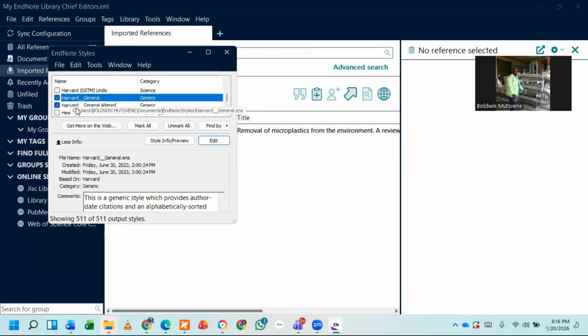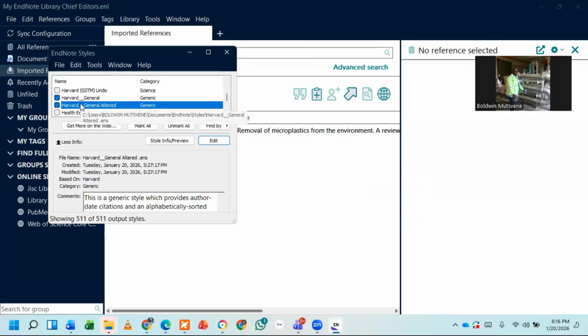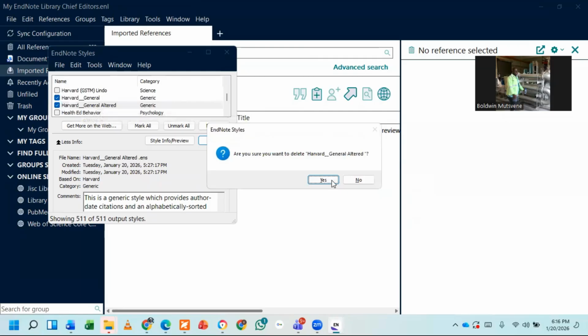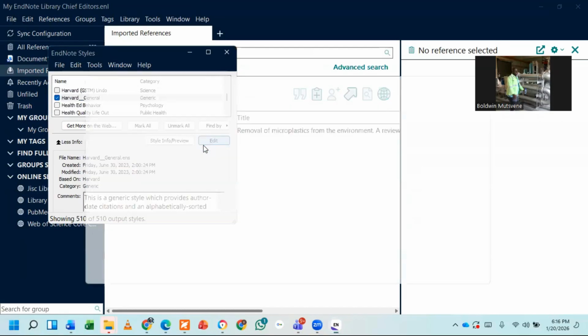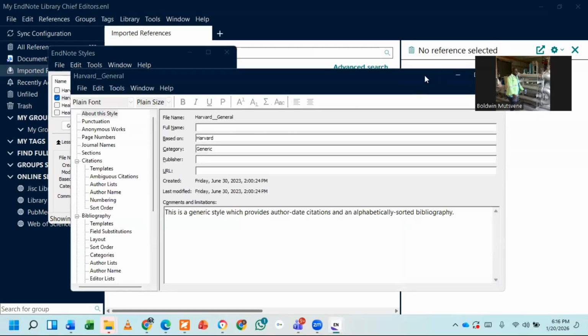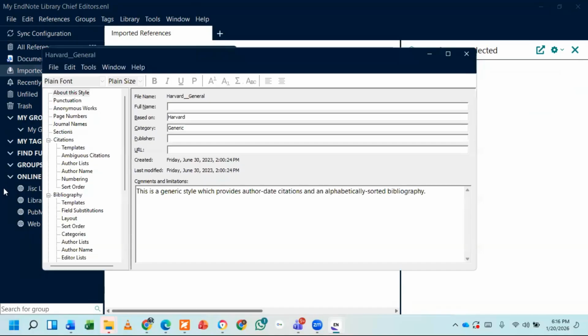Let me see if I can delete this one. Is it possible? Because I made it from scratch. If you want to manipulate this one, you press edit like this. Let's see how we go about it. Let's give it a name: Harvard General altered. It's not a nice name to say, altered, isn't it?